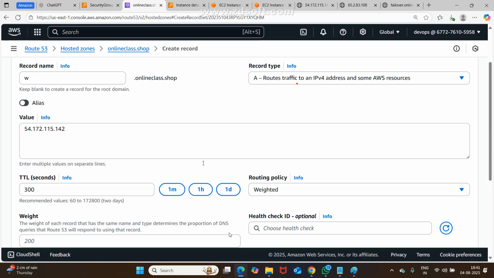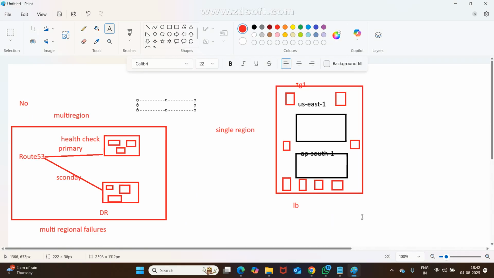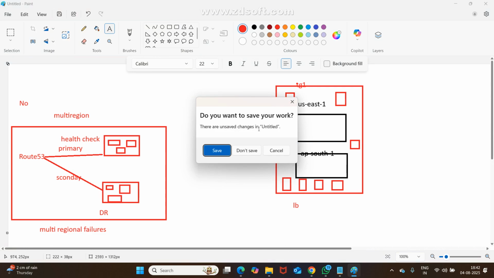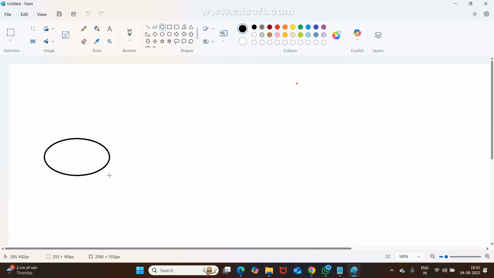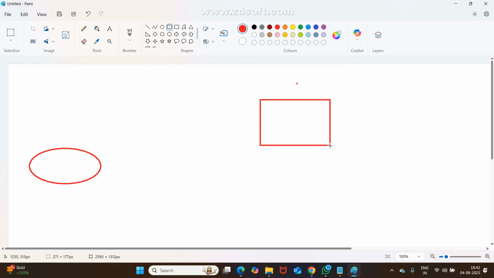See, I'm going to MS Paint, try to understand here. I am the Route 53. This is I'm using Route 53. If the Route 53, here I'm having the US East 1.